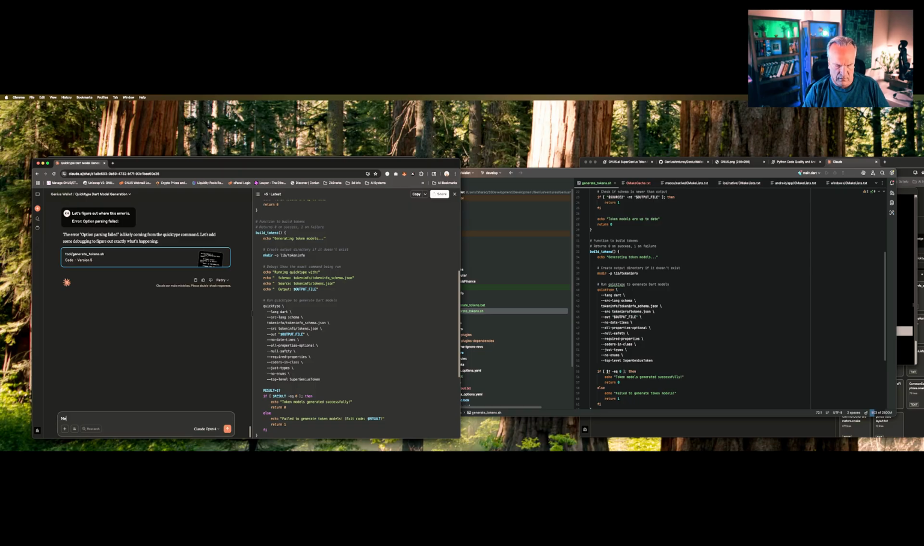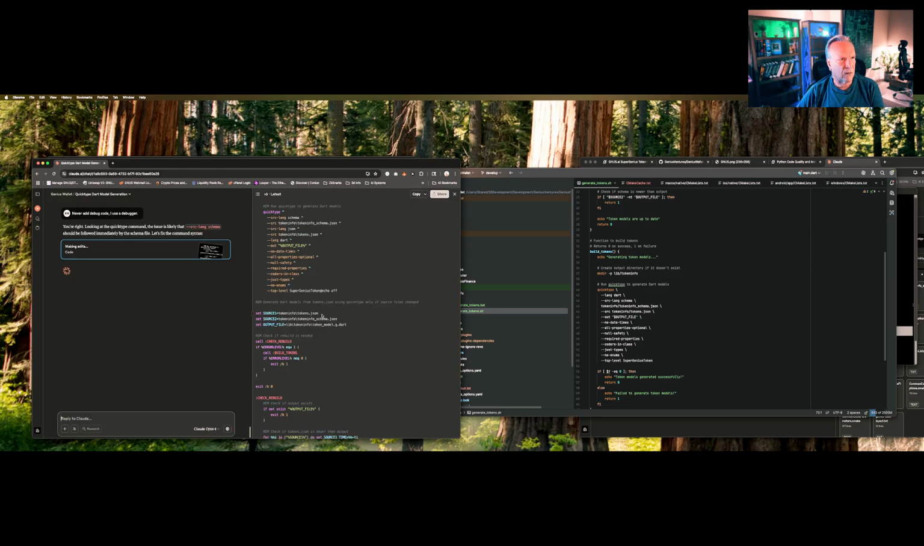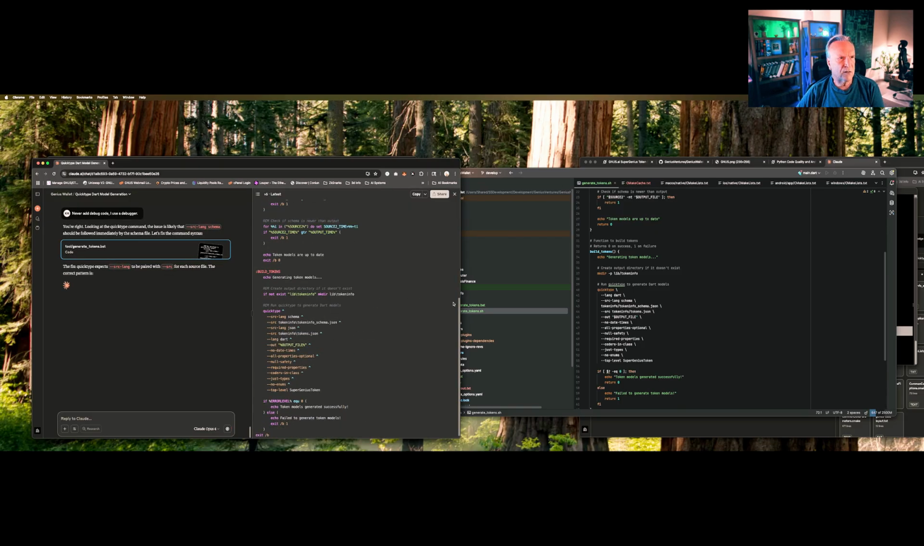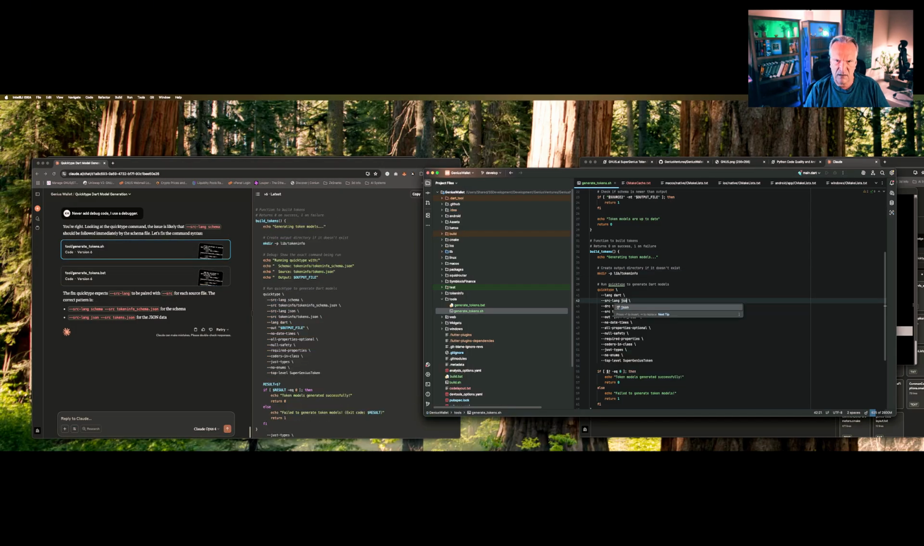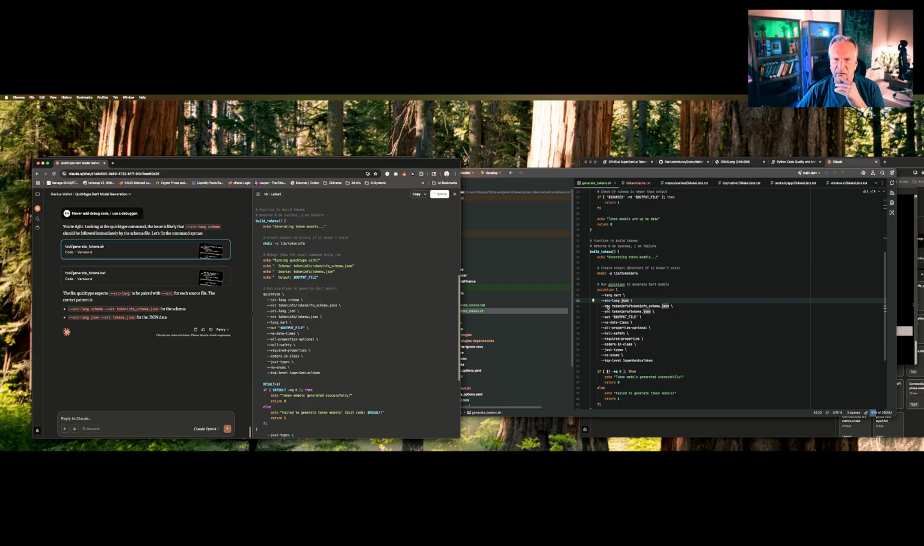Never add debug code. I use a debugger. What is it doing? So it may have modified tools, generate tokens. See, it makes mistakes. No, this isn't making any sense. I think it's got the Quicktype things wrong. I don't even think that's the way it works.